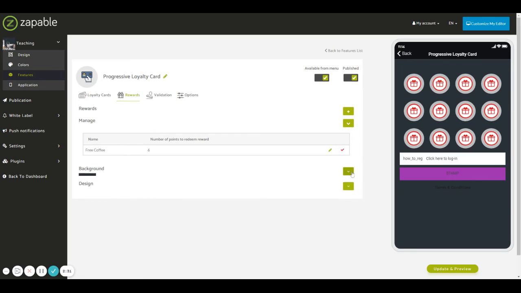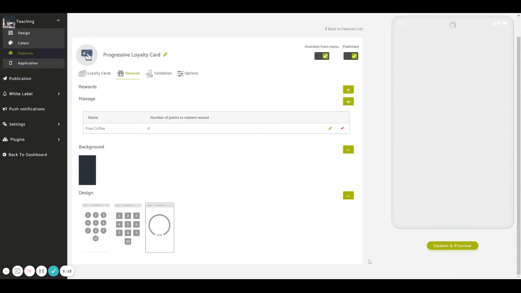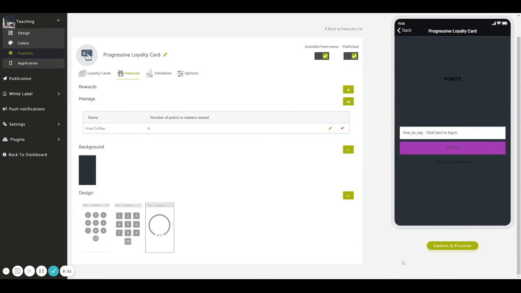And if we wanted to, we could add in a custom background for this. And we can also choose the style of reward system we want. So we can use individual stamps like this, or we can use sort of squared images, or we can actually use a progress bar as well by choosing the final option. If we update and preview, it goes back into the feature. Obviously, the person hasn't scored any points for this yet. So we can see that this is at the start of their journey with the loyalty card.